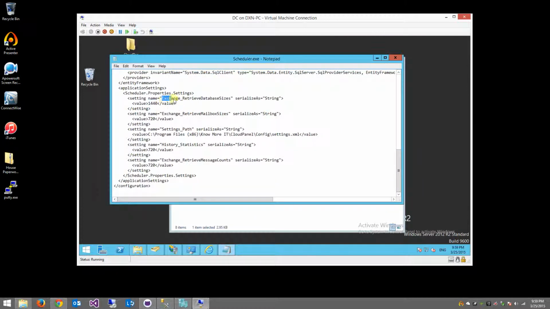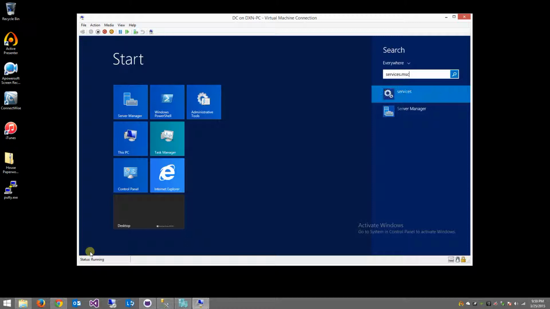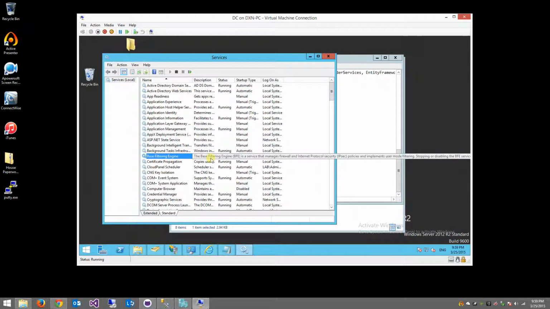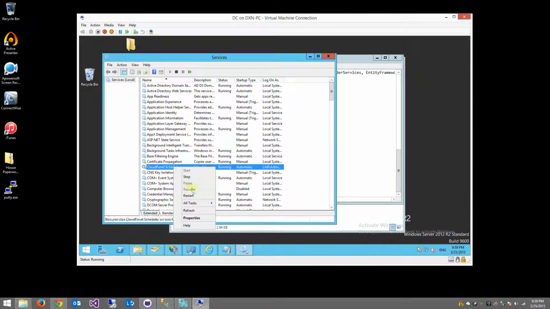Now for the scheduler, there are values. This tells how often to retrieve each one of the data. So retrieve database sizes is going to retrieve every 40 minutes. Mailbox sizes every 720 minutes. Now for the first time you can set all the values to 0, and what will happen is when you start the scheduler, it will go ahead and query everything that had the value of 0 and then reset it back to every 720 minutes while it's running.